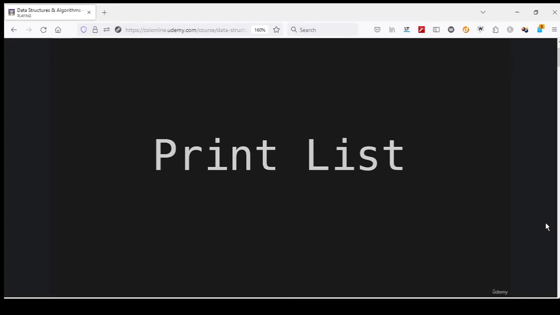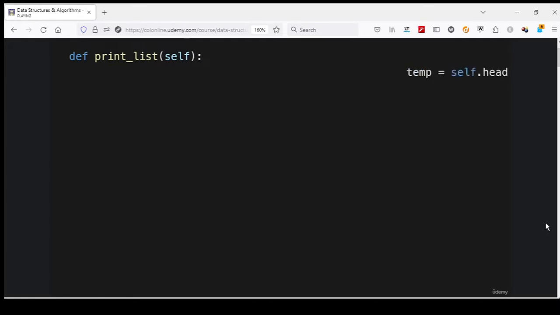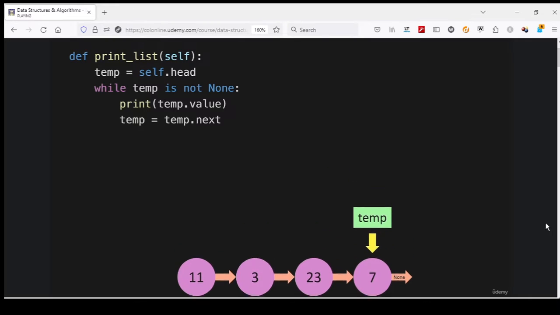So in order to look at all of the values in a linked list, I created a method called print_list. So I'll just walk through this quickly. It's pretty simple. It's called print_list. Then we have the variable temp equal to self.head like this. And then we just have a while loop that goes through the list. And while temp is not None, in other words, we haven't reached the end of the list, we're going to print temp.value. In this case, that's 11. And then we say temp equals temp.next. And that just moves that over, and we'll print the 3 and the 23 and the 7. Then we reach the end where temp is equal to None, and then we stop running the loop.